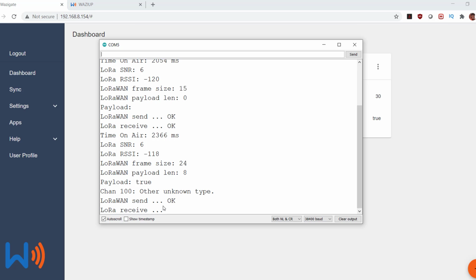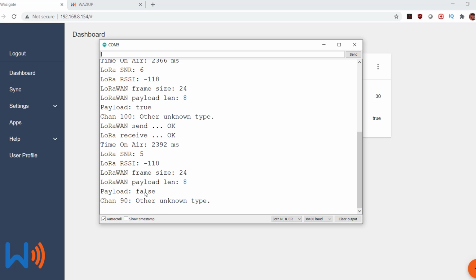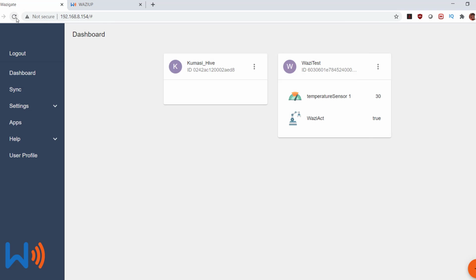Sending. Okay, sent, receiving. You can see the false here. So when we go ahead and refresh this page also, you can see the false come here. So this is basically the gateway and the Wazidev in a nutshell.